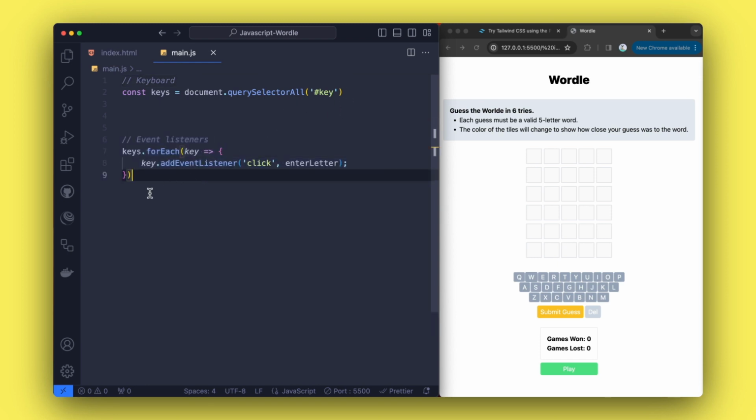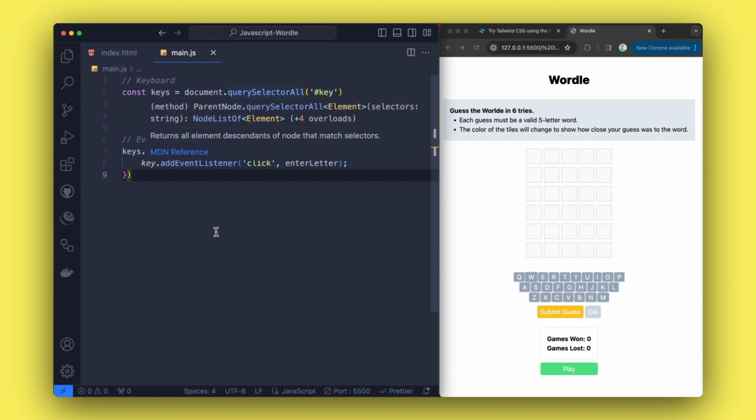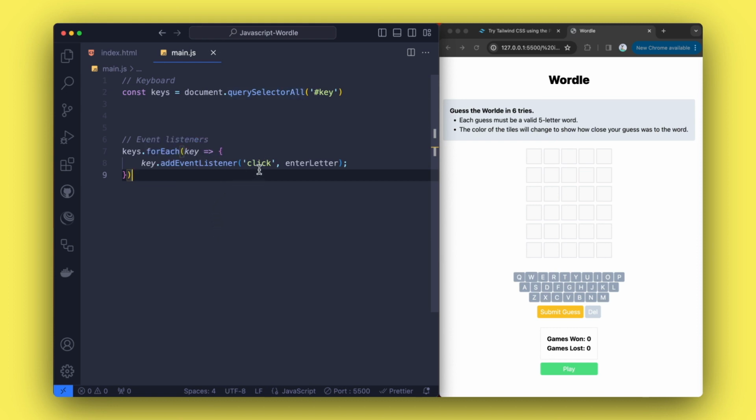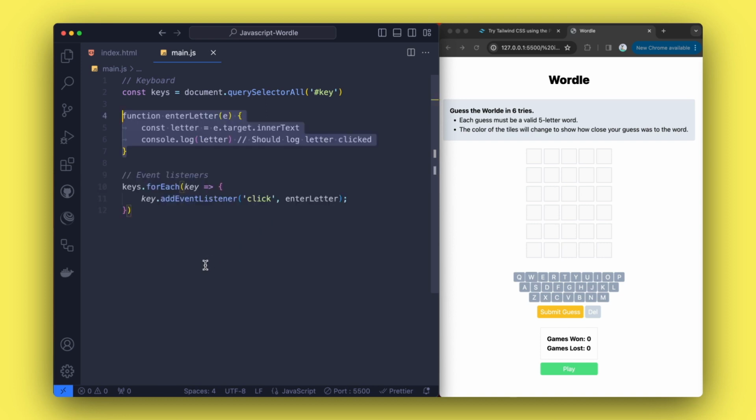Then we're going to create an event listener. So this is looping through all of the keys that we've gotten because it's a query selector all, and then anytime there is a click, we're going to trigger a function. We're going to call this function enter letter. So let's take a look at this function. Our enter letter function is going to take the click event, and we are going to create a variable which is going to take what we clicked on and select the inner text of that, which is going to be the letter basically. And for now, we're just going to console log out what that letter is.